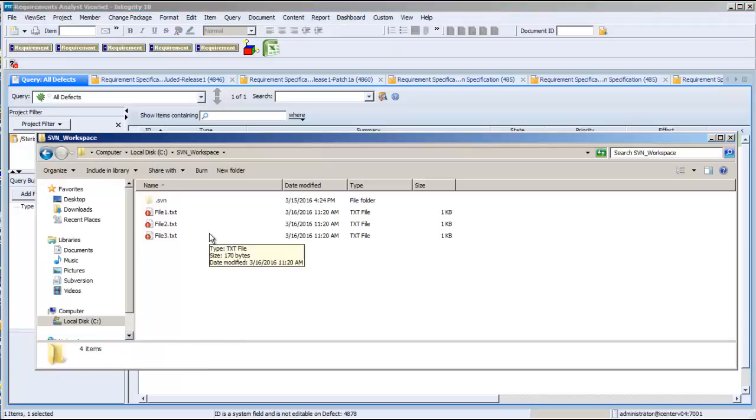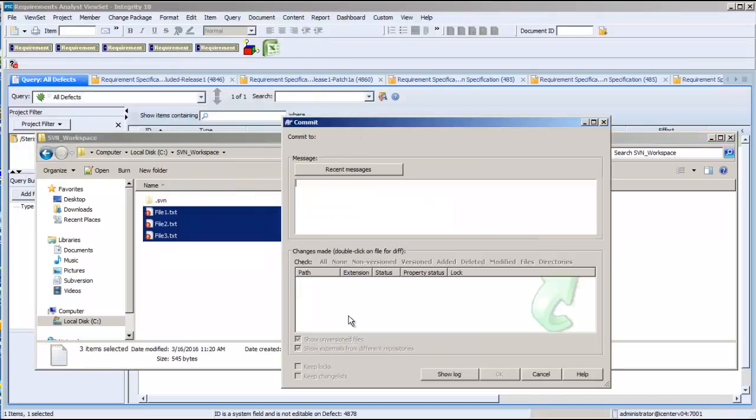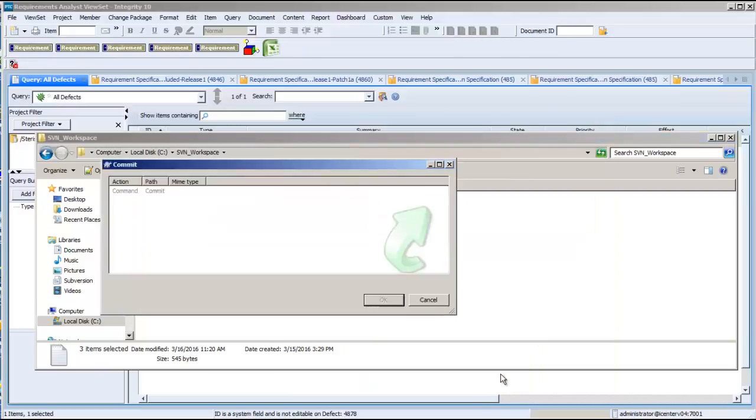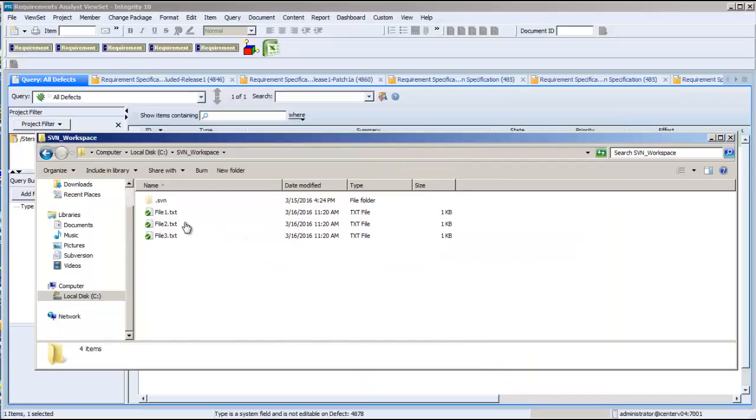Here are 3 files in my sandbox. They're all ready to be updated. So let's do that. In the pop-up, I need to write down a message string, and then I have to put down a specific string with the Integrity ID of my defect. Here I've done that. Example commit, and then IM equals 4878, which ties back to the defect I just created. I can see 3 files were checked in.